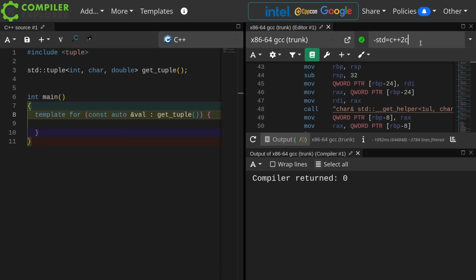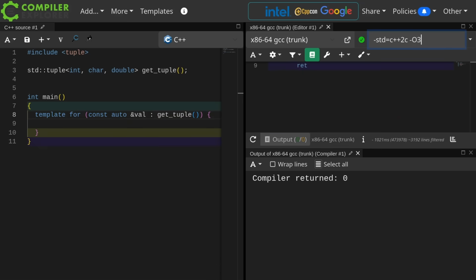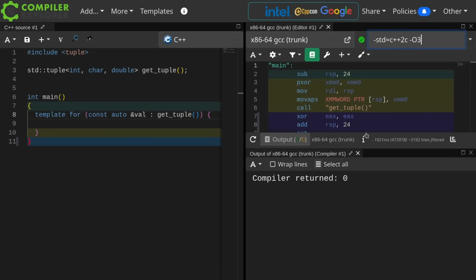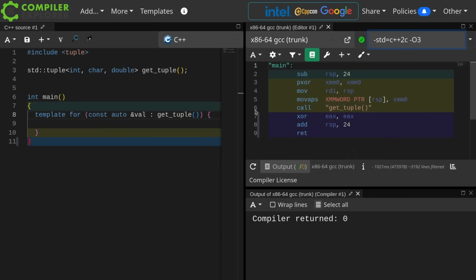Now, let's go ahead and enable some optimization, and this code's going to go away. We're not doing anything here. See the call to get tuple? That has been not defined. And again, I'll remind you, this is an absolutely spectacular way of working with Compiler Explorer: you declare but not define as many things as possible so you can get some idea as to what the compiler can do when it doesn't have full visibility into your code.